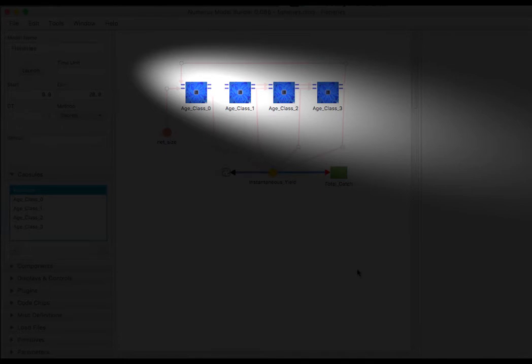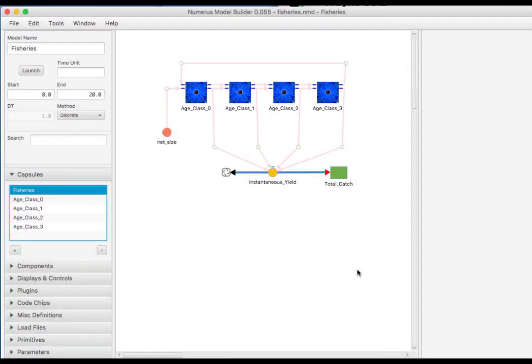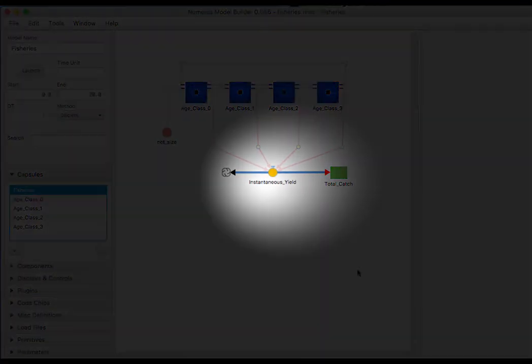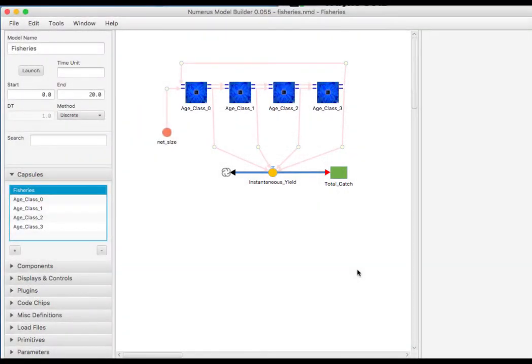And they're all connected together and feed into the stock component down here that keeps track of the total harvest. There are still a lot of connections here, but this is a whole lot easier to follow than before, because not only are the innards of each of the submodels hidden away, we've also buried most of the parameters in the submodels, leaving only the parameter that we want to play around with, which is net size.